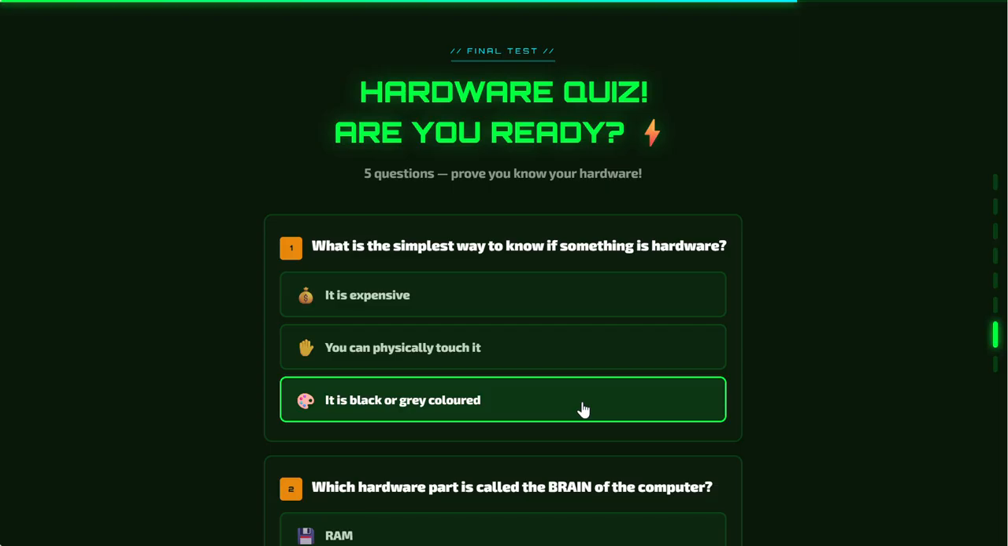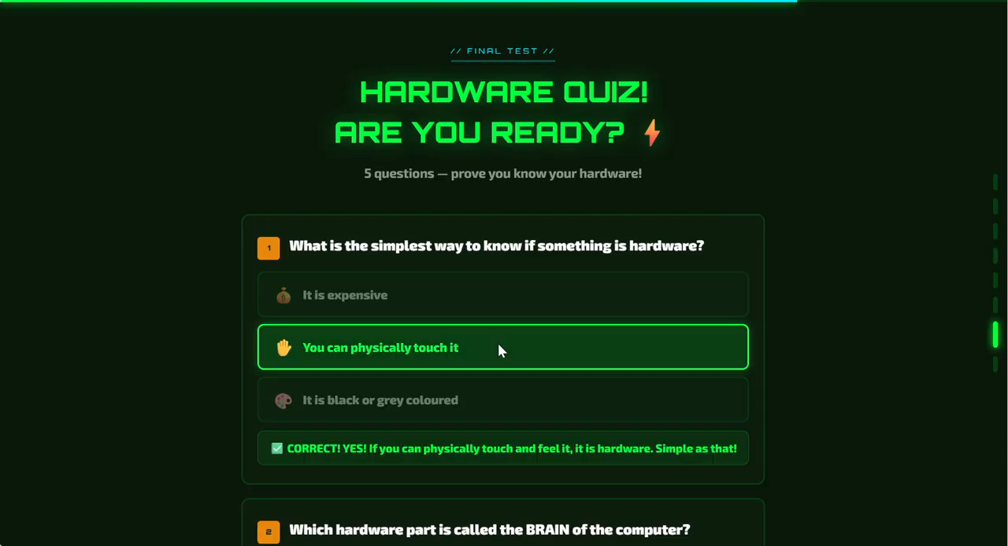So the right answer is, you can physically touch it. Yes, if you can physically touch and feel it, it is hardware. Simple as that.